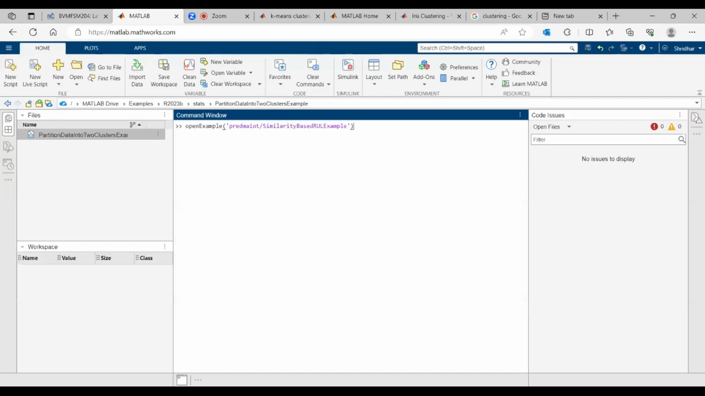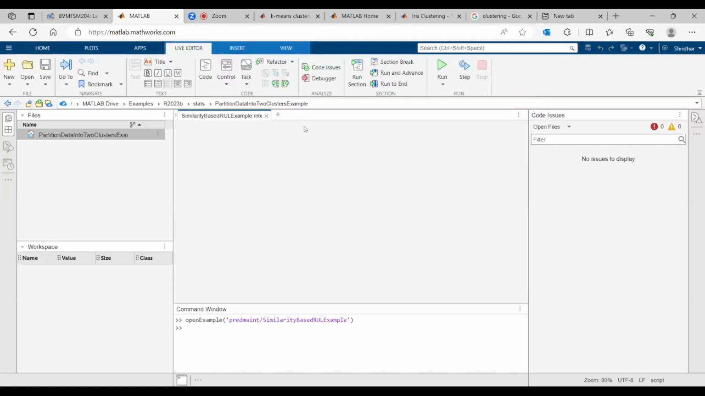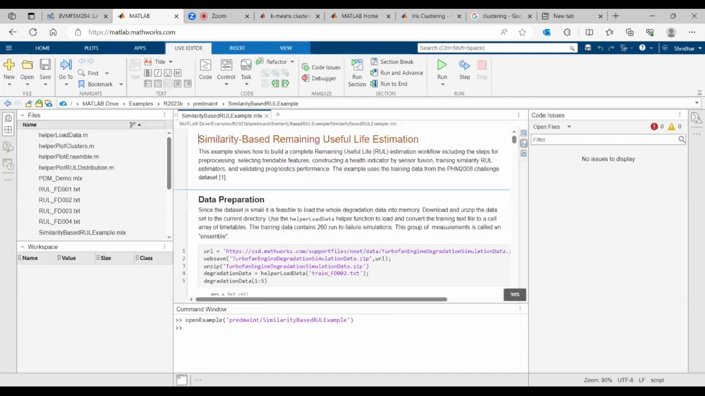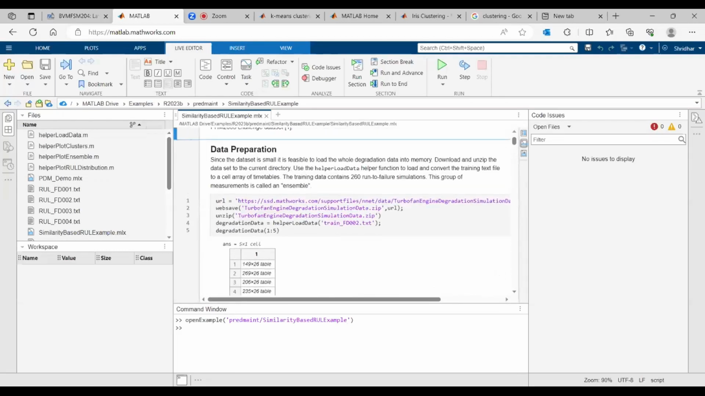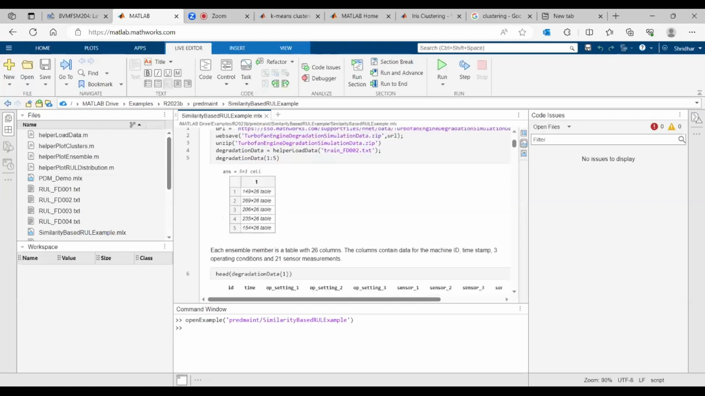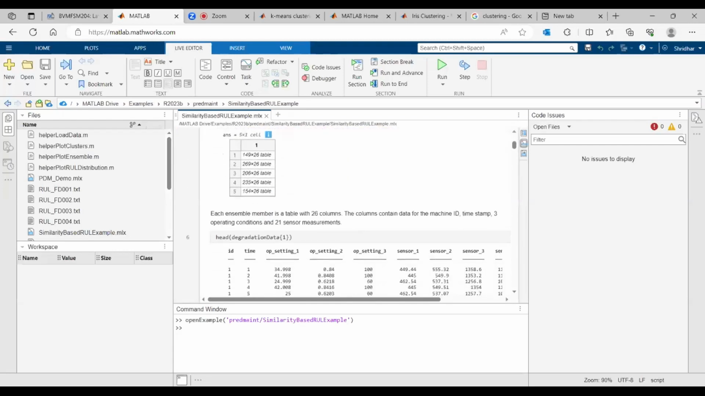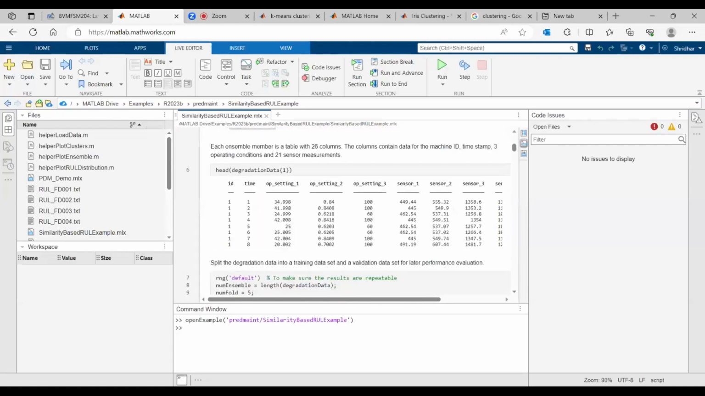So whenever I paste this command in the MATLAB command window, MATLAB will automatically load this example, which is not even on my system, which is on the MathWorks database. So that is being loaded. The moment you load this, the first thing you have to do is, by default, the outputs are being displayed. All those lines are there.